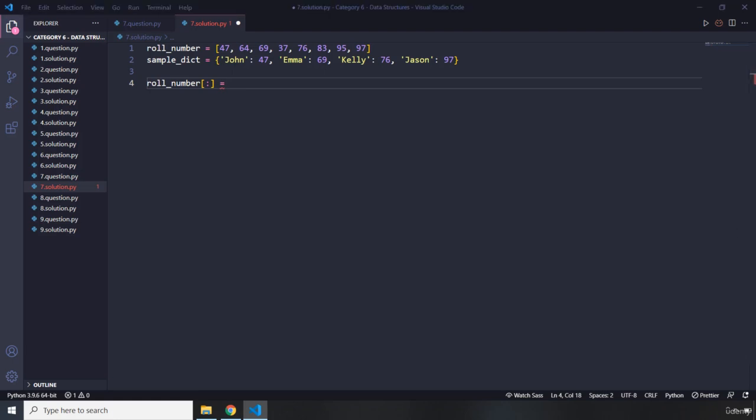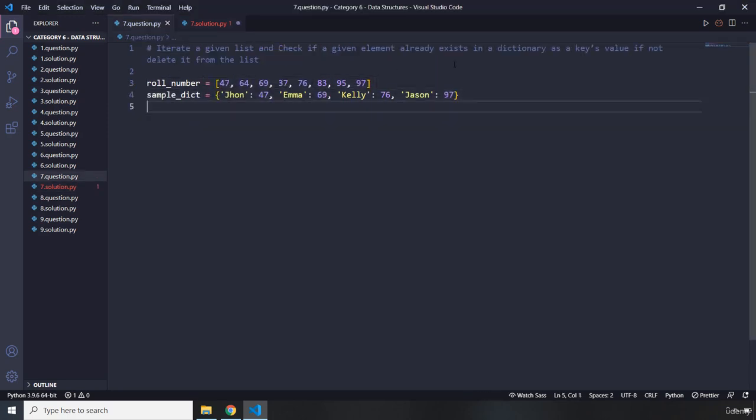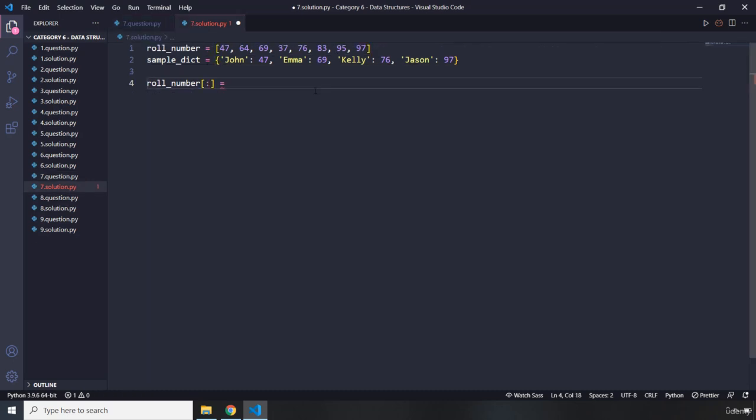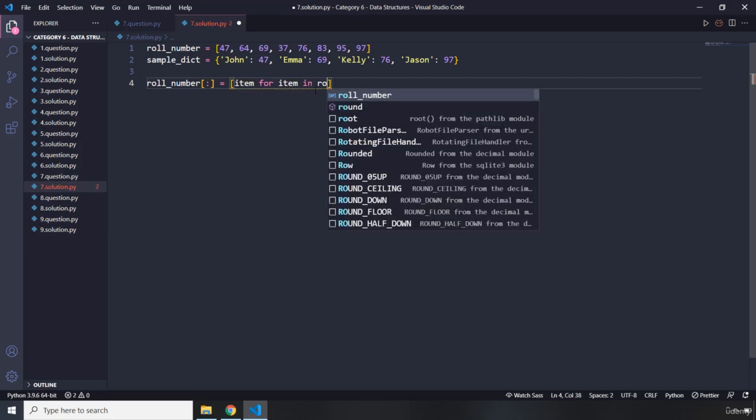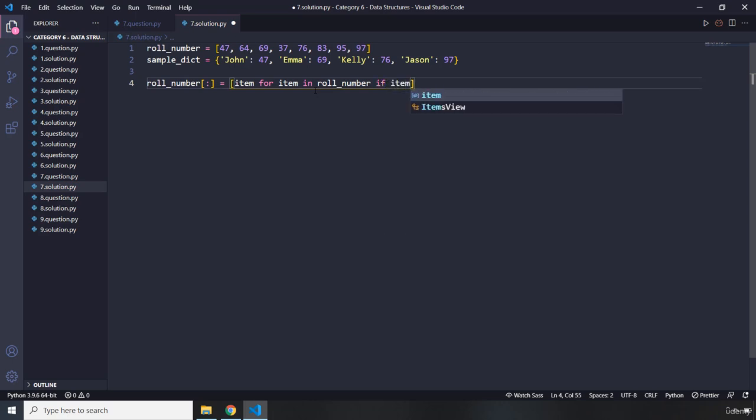All right. So what we needed to do is check if a given element already exists as a value. So here is the 47. When we have that 47 here, we need to delete it from the list, right? So we need to delete that element if it exists in the dictionary. So I'm going to say item for item in roll number, if item in sample dictionary dot values. There we go. So I want to find the item in the roll number if it is available in the sample dictionary as a value. Keep that in mind.